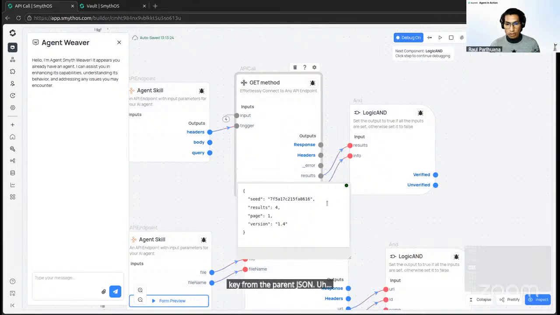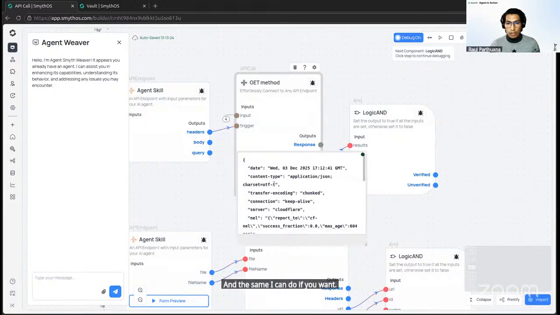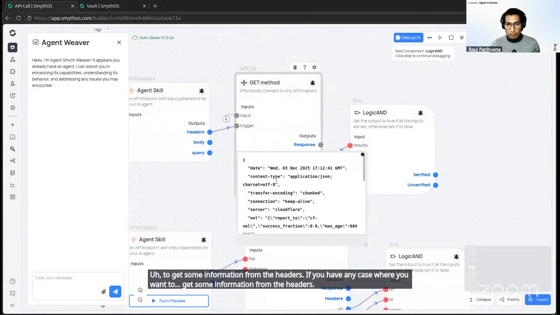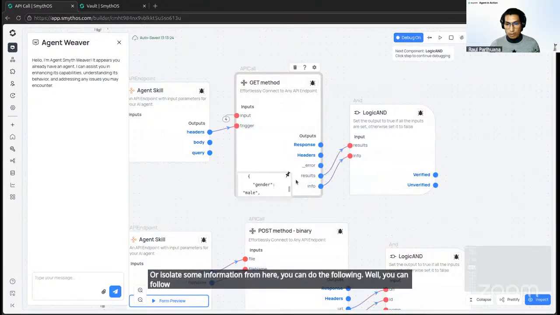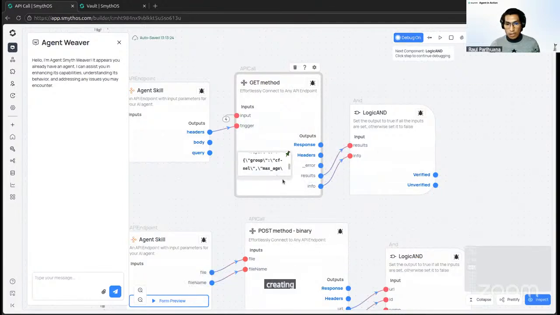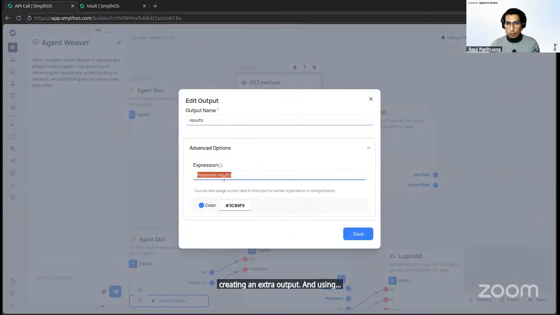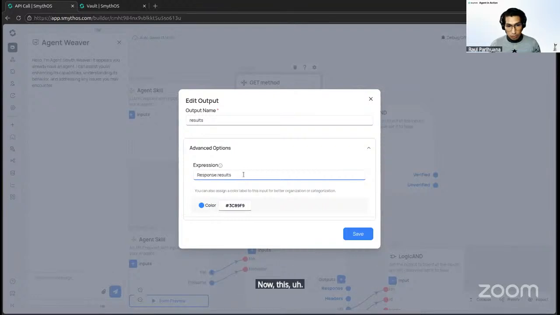And the same I can do if you want to get some information from the headers. If you have any case where you want to get some information from the headers or isolate some information from here, you can follow the same steps, creating an extra output and using the expression field with this kind of notation.